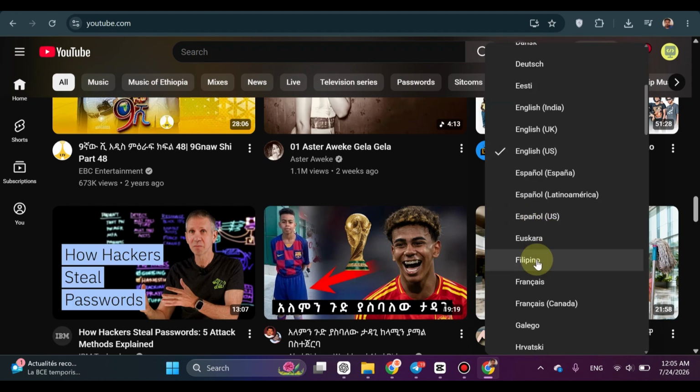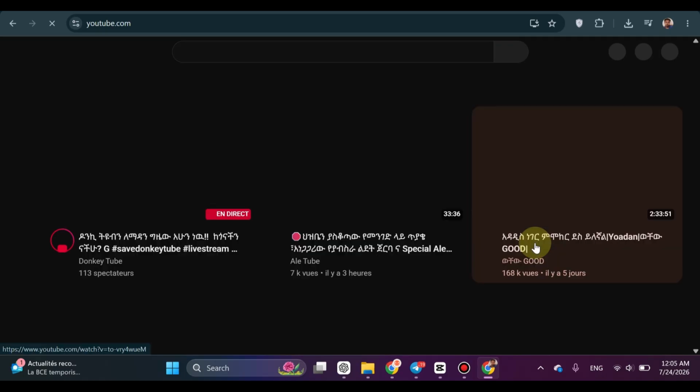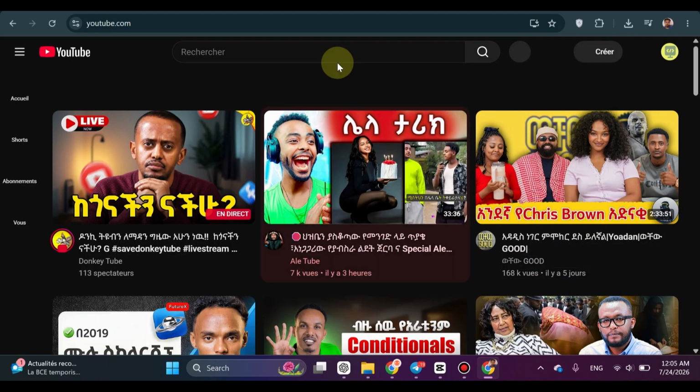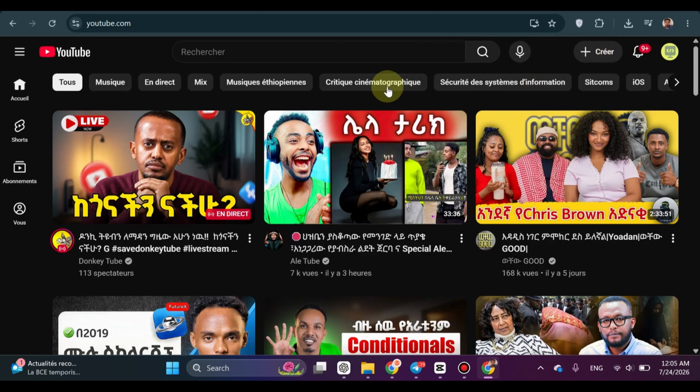Now scroll through the list and select the language you want to use. For example, you can choose English, French, Spanish, or any other available language. After selecting your preferred language, YouTube will automatically update the interface. You will notice that menus, buttons, and settings will now appear in the selected language.